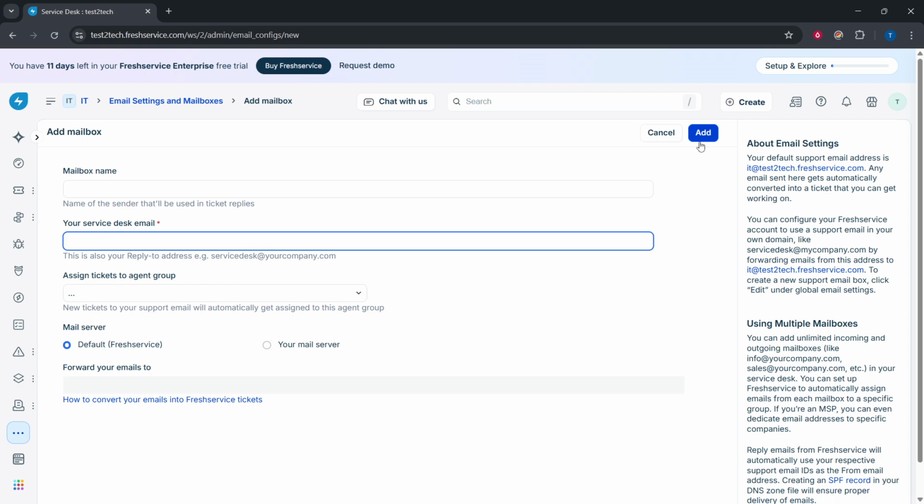Back on the mailboxes list, confirm that your new mailbox appears and that the name and group look correct. If you decide later to switch between the default address and your custom one, you can return to this page and update the settings at any time.